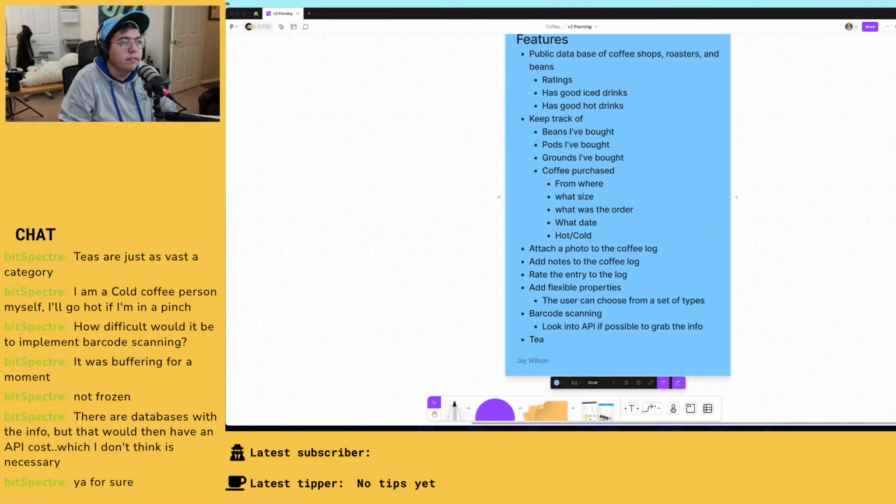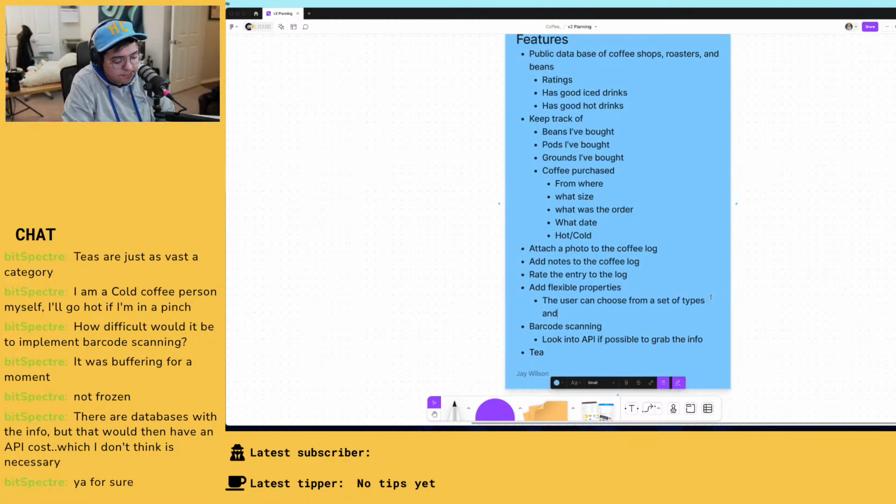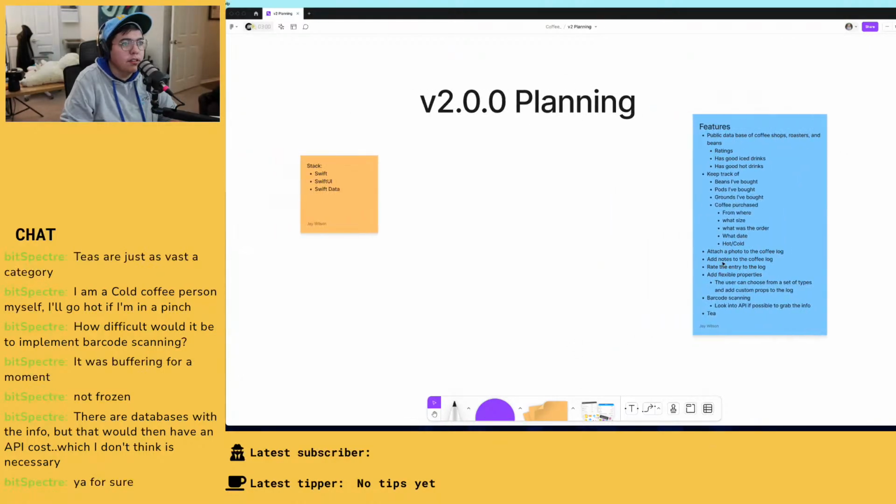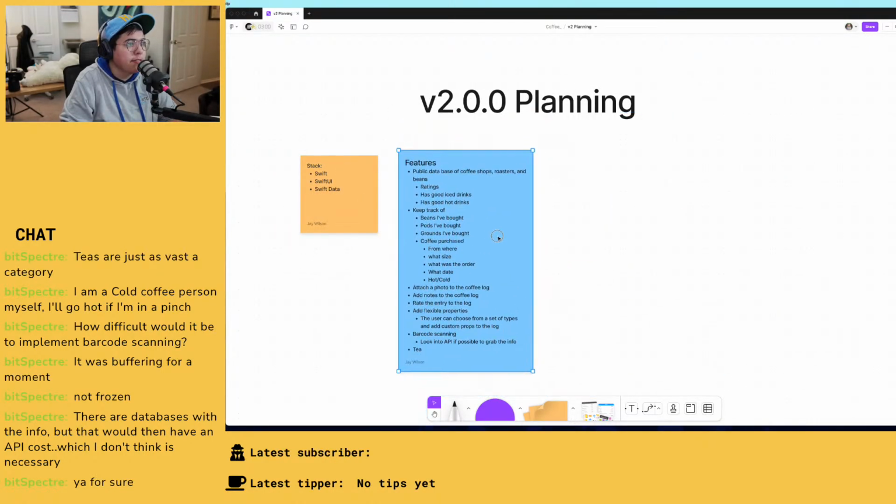But yeah, all right. User can choose from a set of types, and add custom props to the log. I'm almost out of coffee. There we go. All right. I like these features. I think that's a good set of features to go off of for V2.